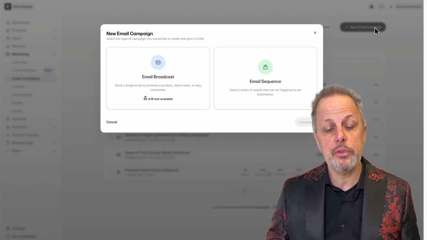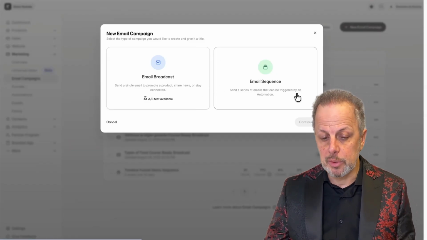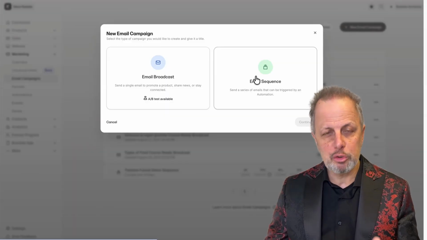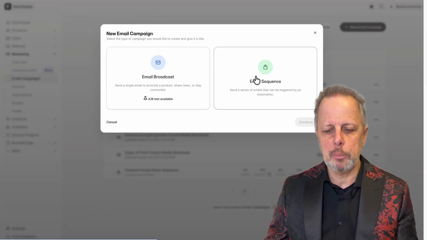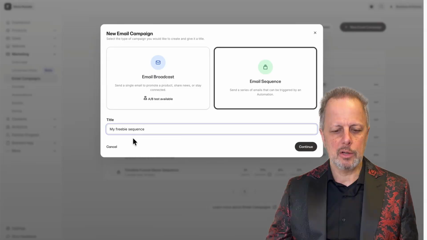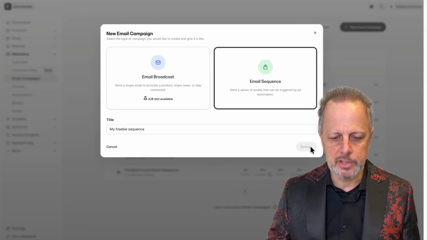Click on it, and now you need to decide, is it a broadcast or a sequence? When you build out a funnel, you want to use the sequence. You want to start that email sequence based on their opt-in date. So click on email sequence, give it a title, call it my freebie sequence, and continue.